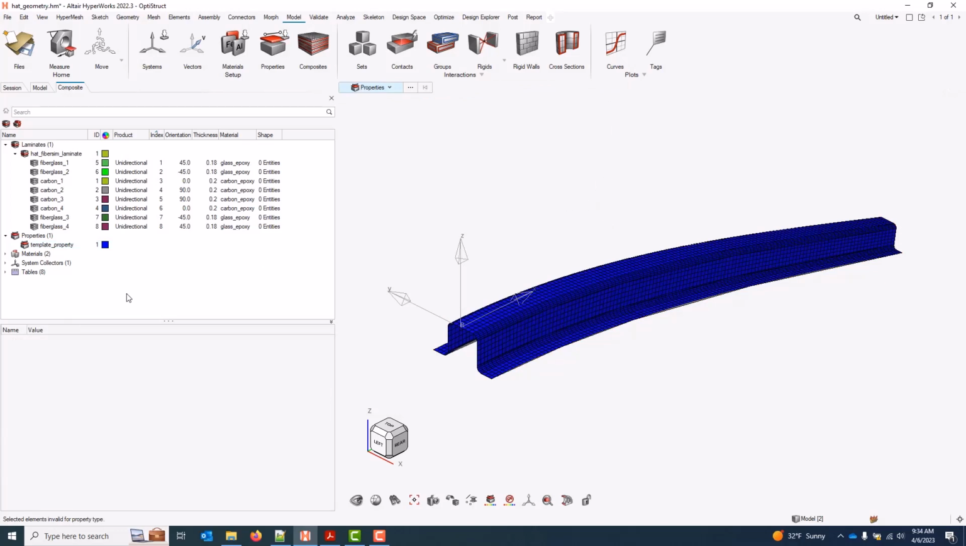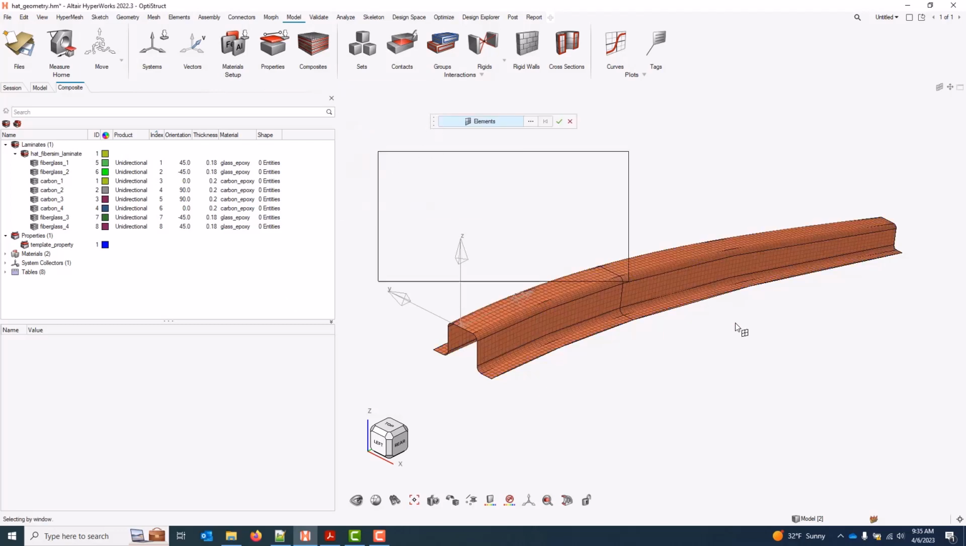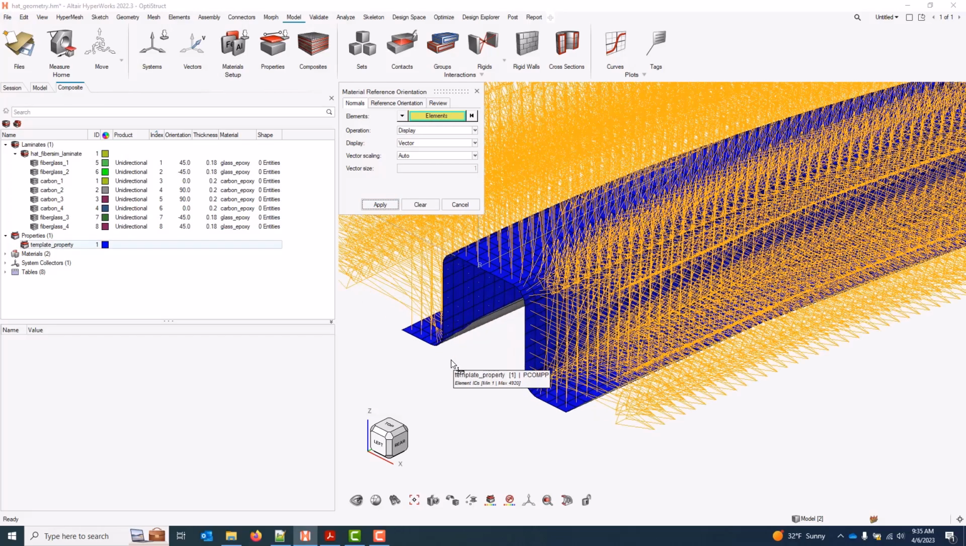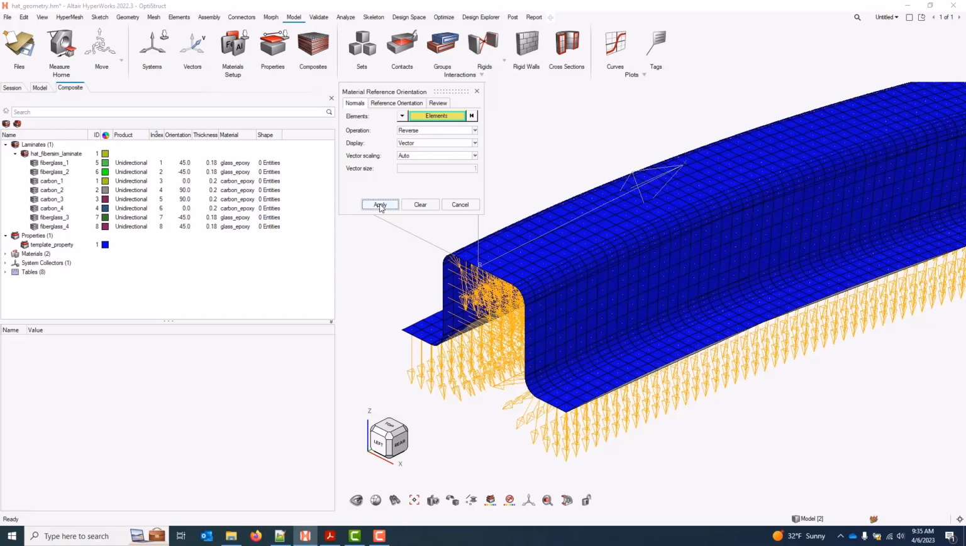Next, I'll set my stacking direction, or element normals. And again, this is all exactly the same as the introductory tutorial. Grab my elements. They'll just display the current stacking direction. Like that's opposite of what I actually want, so I'll use a reverse and apply again.